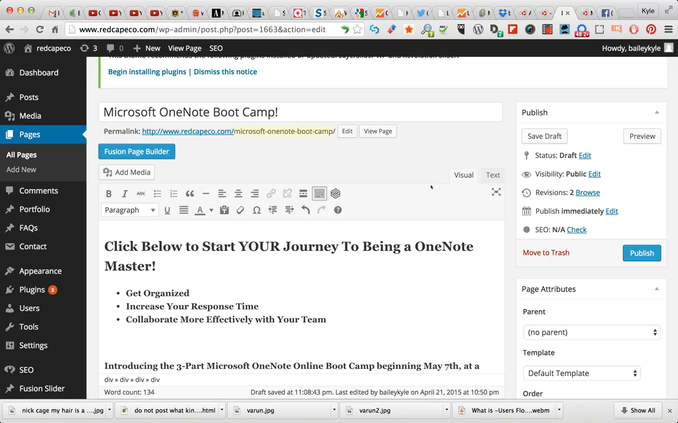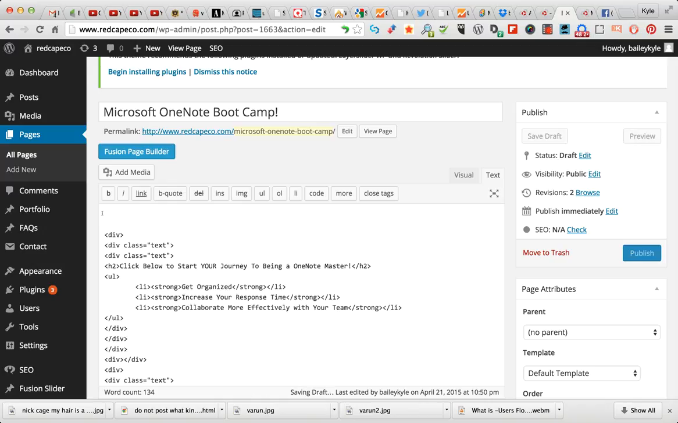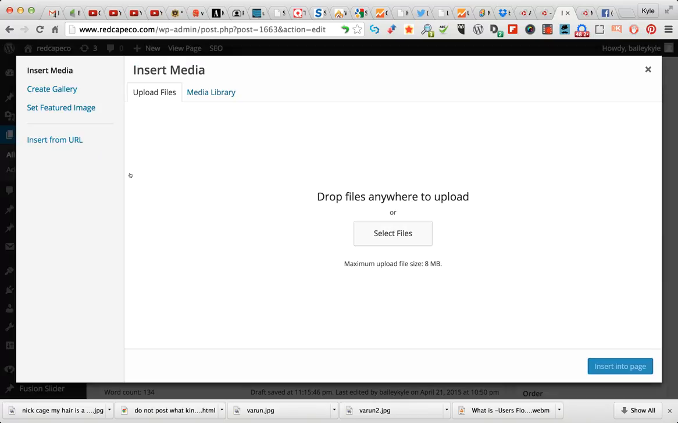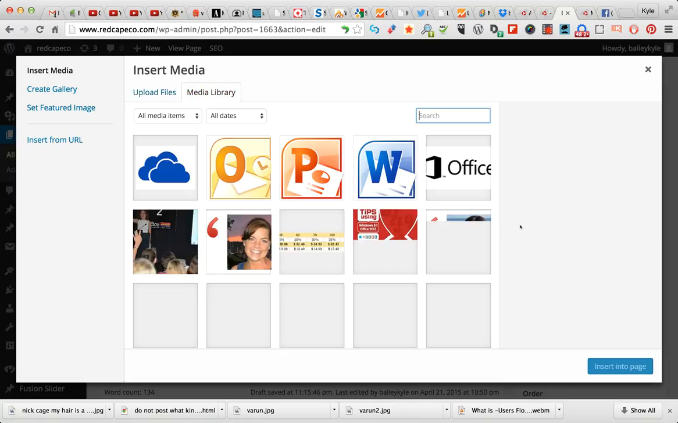If you wanted to drop a picture in, I'm going to try this real fast. And remember, I told you, if you're ever dropping media in, you want to use the text section. So the way I like to do it is to create a couple of lines of white space. Then I'm going to go to the media library, see what we've got in storage here.